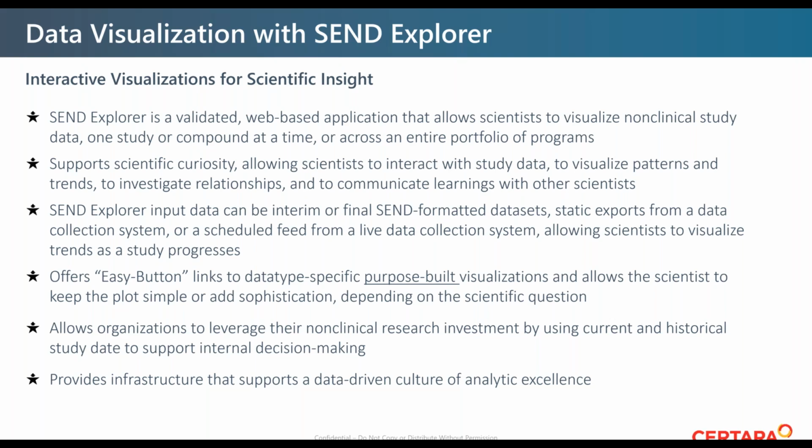Or for sponsors who have a data collection system on site, SEND Explorer can write connectors that will read directly from the live data collection system according to a scheduled refresh period. So that can happen once a day, it can happen overnight, but that way, as the study is progressing, the data can be reviewed shortly thereafter by the scientists.